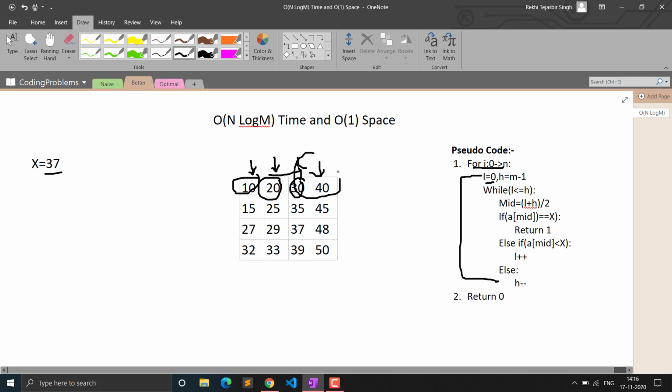Now left is here, right is here, so again we will calculate the mid. You can say mid will be 2 plus 3 by 2, so it will actually be 2 only, so it will remain at this point. We will check, 30 is again smaller, so we will go to the next point.